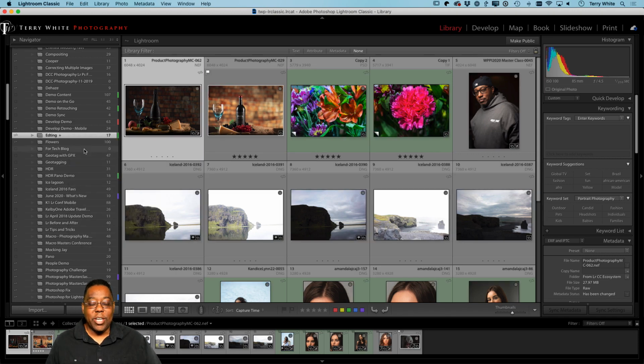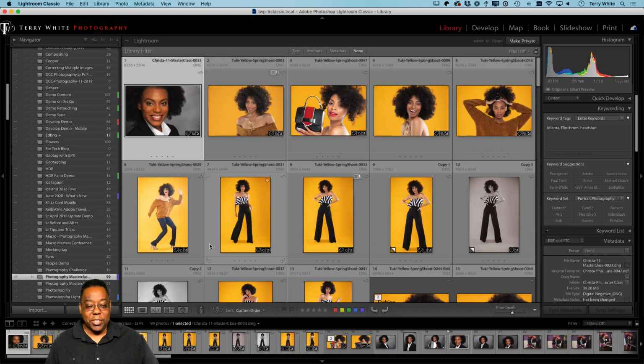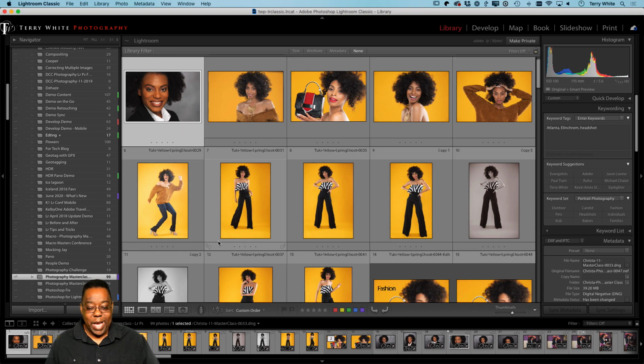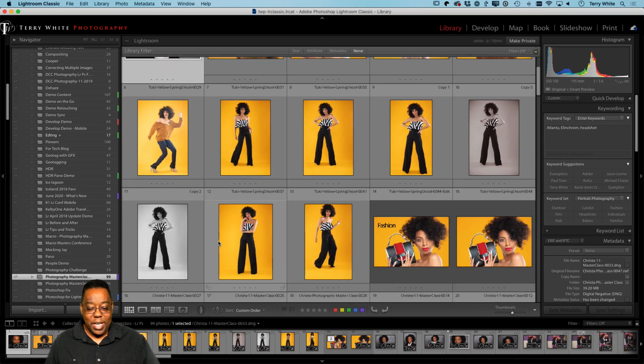Now, when you're setting the target collection, what does that mean? What does that do? What you're telling Lightroom is now you can go anywhere. You can go to a folder, you can go to a collection, you can go anywhere in Lightroom. And when you have a photo you want to put in the editing collection, let me show you. Let's say that I wanted to go all the way down here to a previous Photography Masterclass collection, and I wanted to add one of these to that collection.